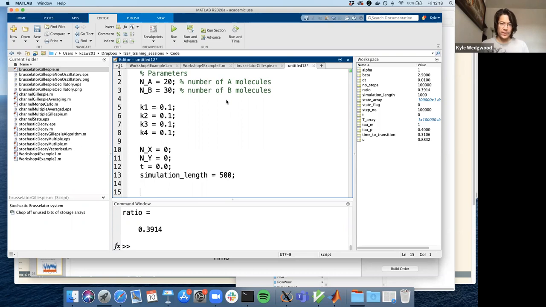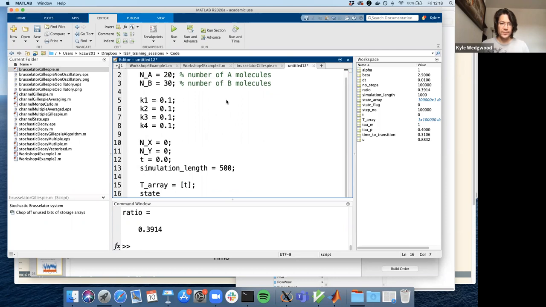So let's, again, keep a time array. So T array is just going to be T. And my state array is going to be the values. Remember, I want to keep track of the values of NX and NY. So I'm going to store them like that. Actually, no, let's call it N array, not state array. Because it's not really this. Well, it is a state, I suppose, but we're keeping track of the numbers of molecules, and I use N for that. Okay, so the system is now parameterized. It's now got some initial conditions. And now we need to start the main loop.